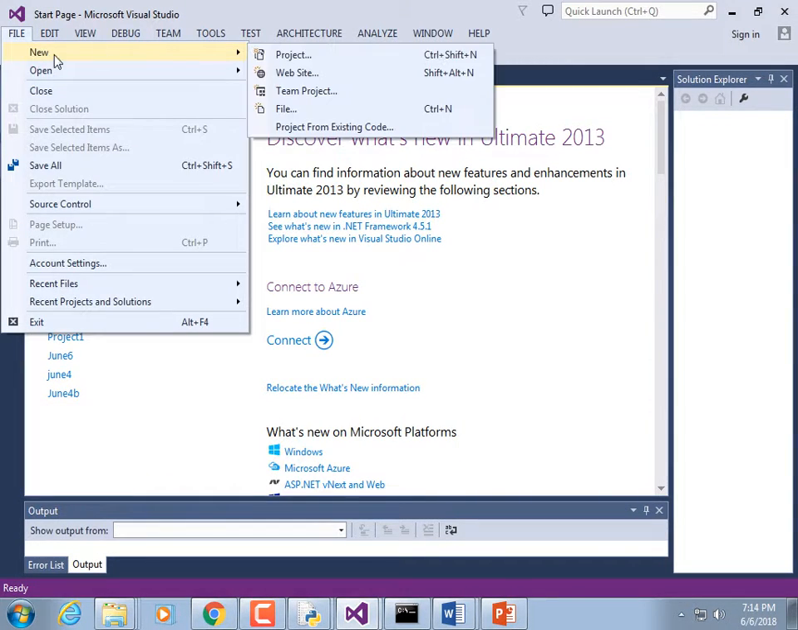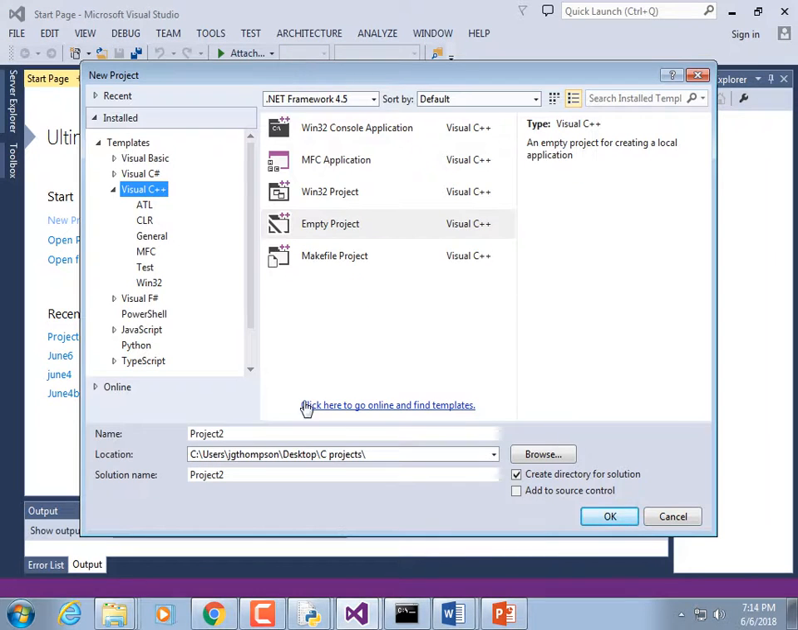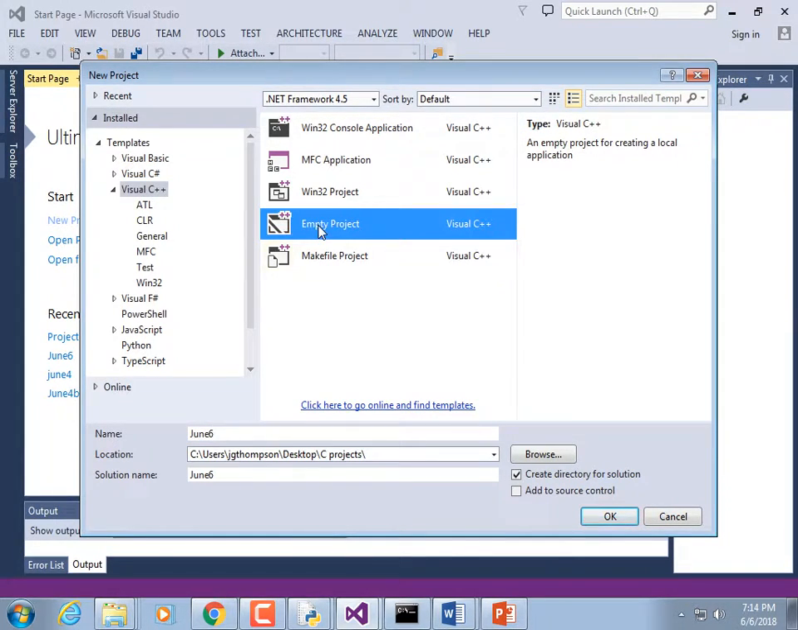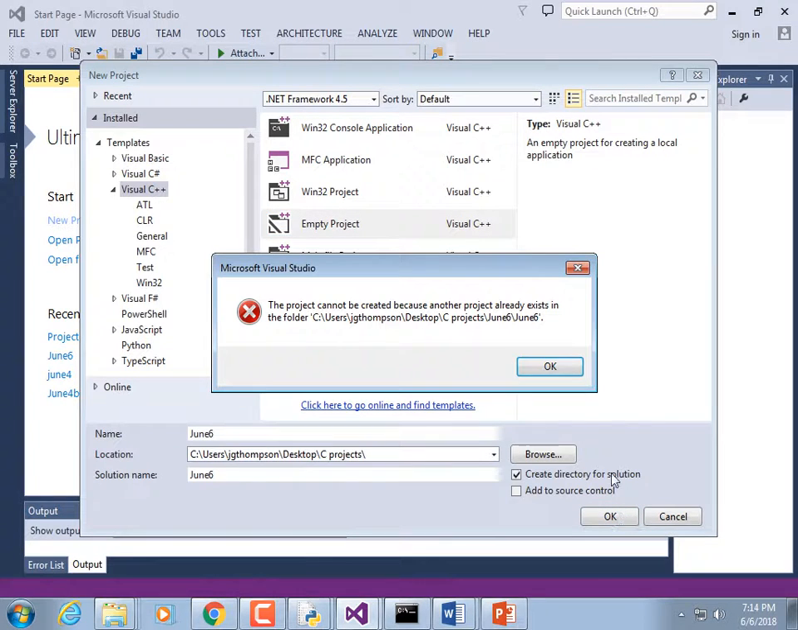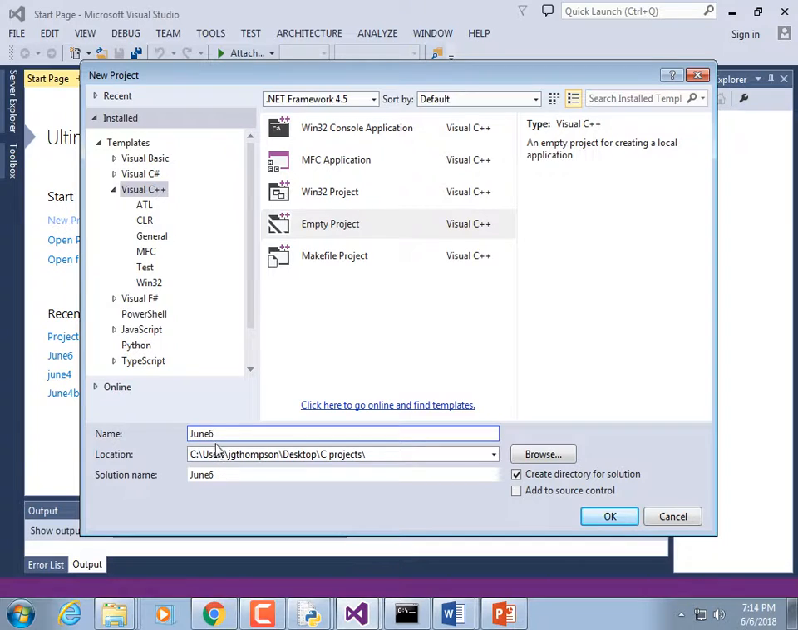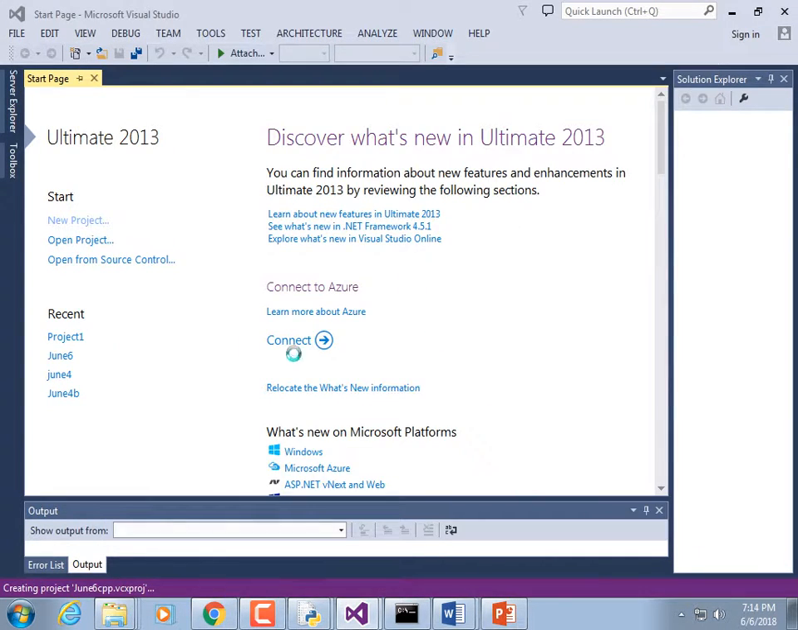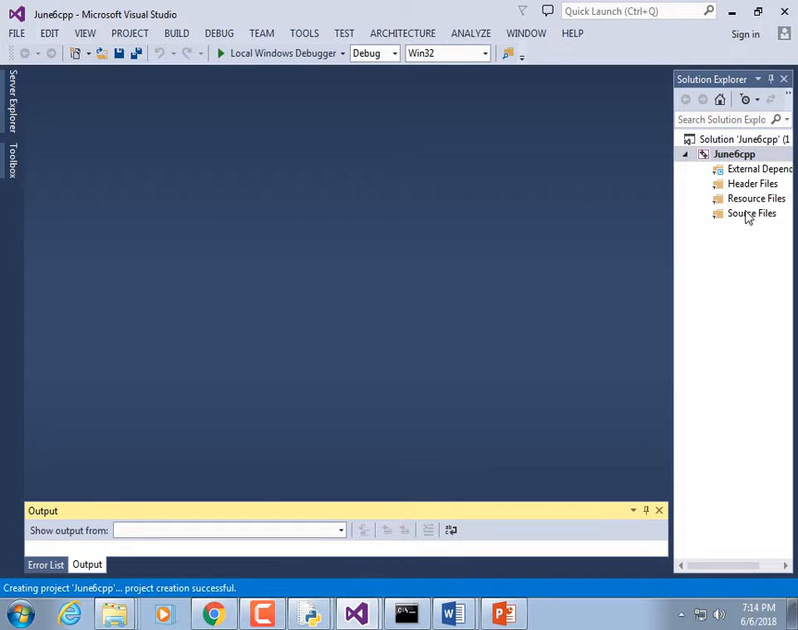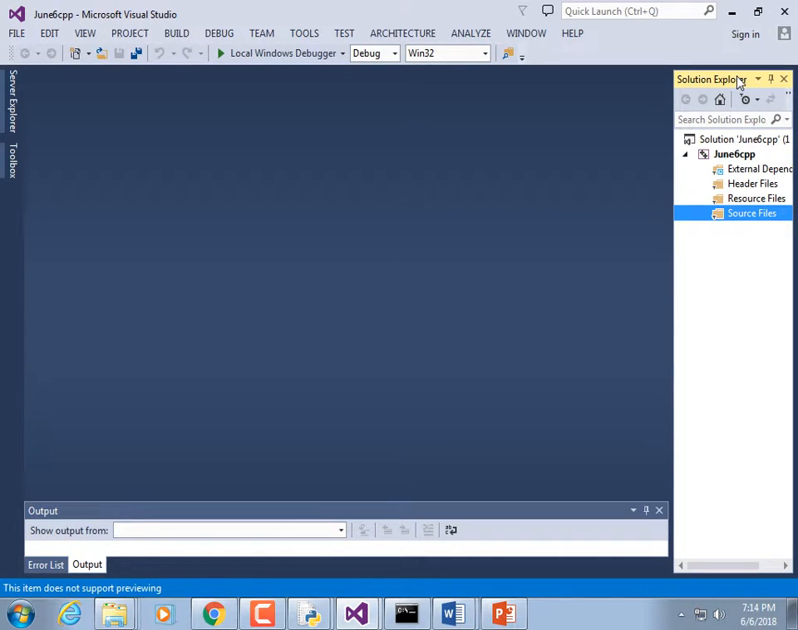And then do File, New Project. What's today's date? June 6. So I'm going to give it a project name of June 6. I want it to be a C++ empty project. And it says something already exists called June 6 because of the last class I taught, so I'm going to call it June 6 CPP for C++. You don't have to do that. And then I'm going to come over to source files in my Solution Explorer.